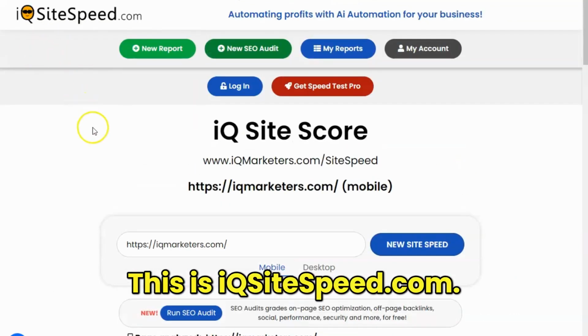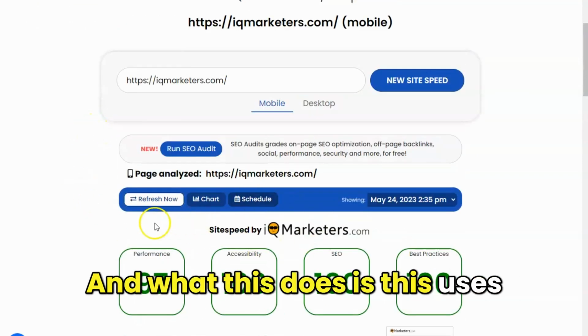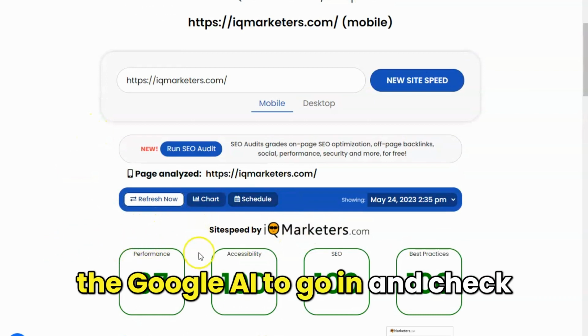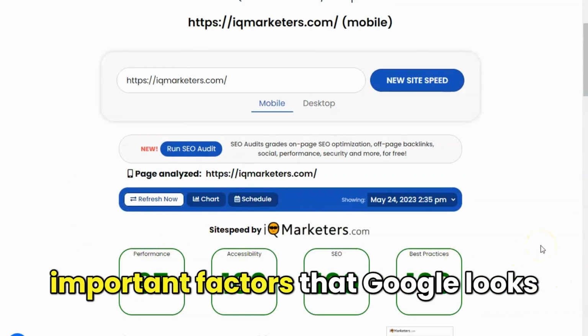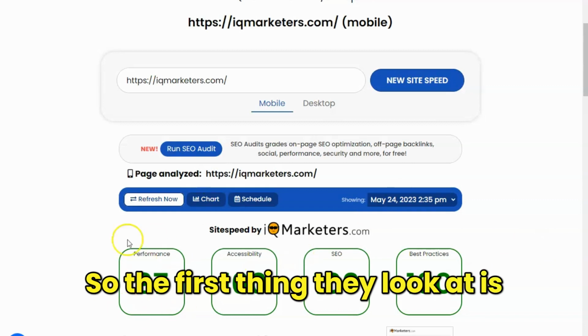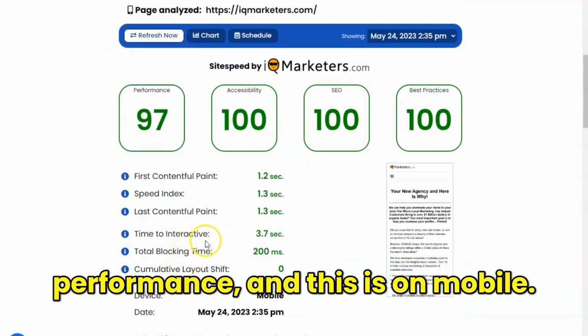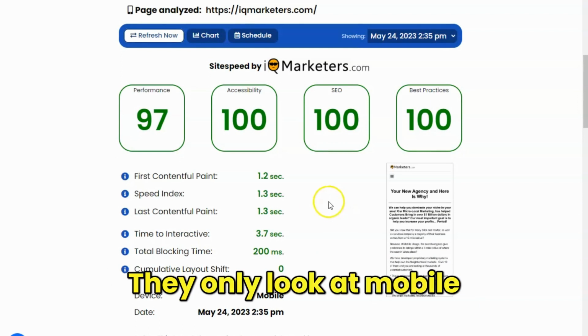This is iqsitespeed.com. You can go there and check it out. And what this does is this uses the Google AI to go in and check the performance of the 4 most important factors that Google looks at to where you're going to rank. So the first thing they look at is performance, and this is on mobile. Your site speed on desktop does not matter anymore. They only look at mobile.